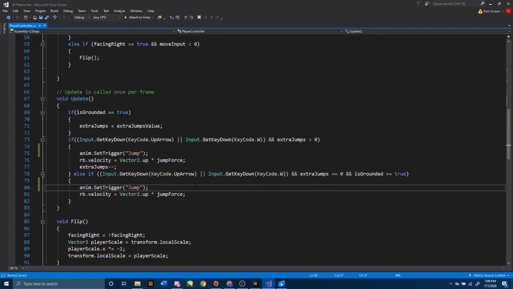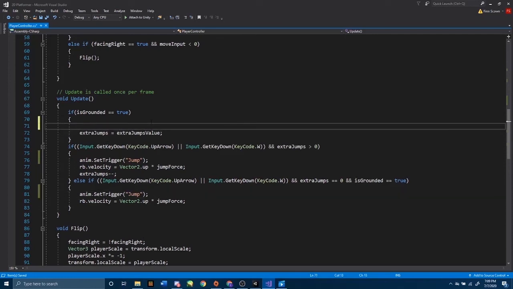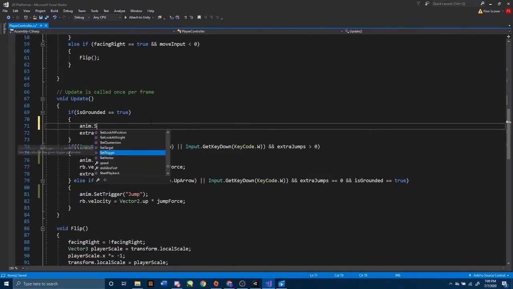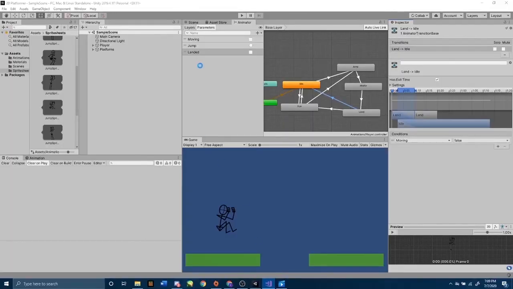The next thing I want to do is I want to go down here to if isGrounded equals true. We are going to want to land, so I'm going to type anim.SetBool, and then in quotation marks, we are going to type landed, and that's going to be set to true. Let's save our script, and let's test our scene out.